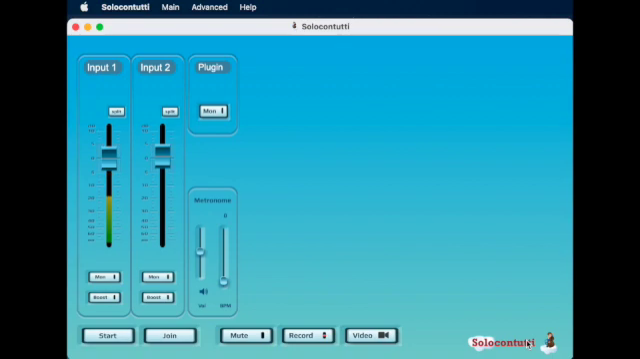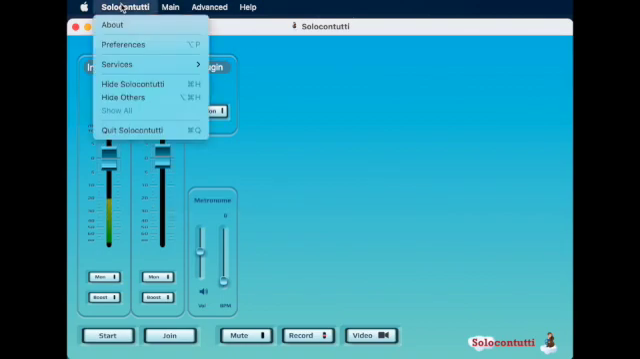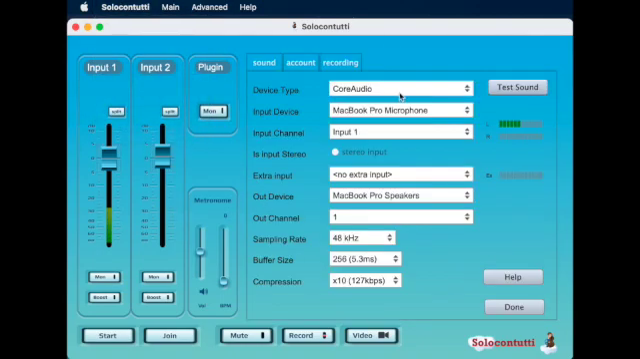So the first thing you need with Solo Contuti is to understand the basic controls. So you have, on your side, two inputs. You have your main input, which is potentially stereo, and you have a second input, which currently is only mono. And these are connected to your input devices. And if you look at preferences, you can see how these connections are made.